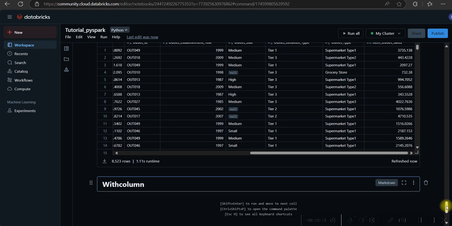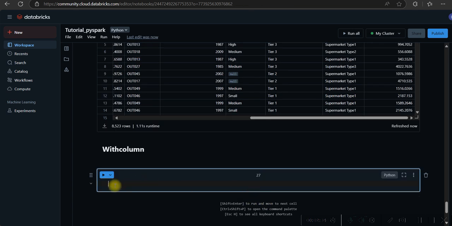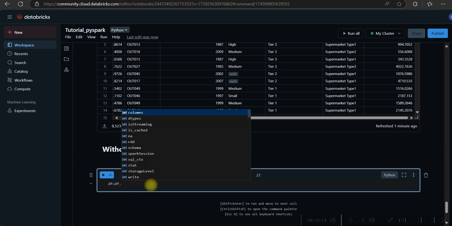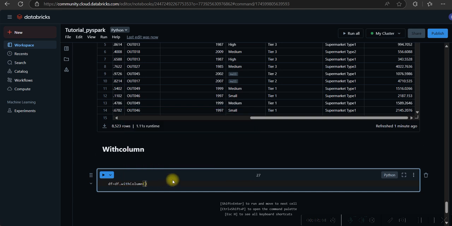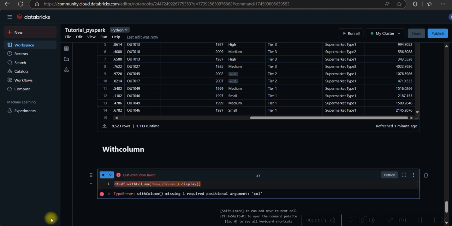So I will create one column here in our table. So let me create df dot withColumn, it pops up. Then which column you have to create? Suppose I want to create a new column, dot display. So let me run this. withColumn is missing one required positional argument. withColumn, okay, let me check.